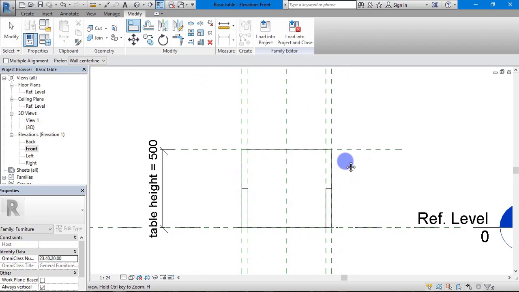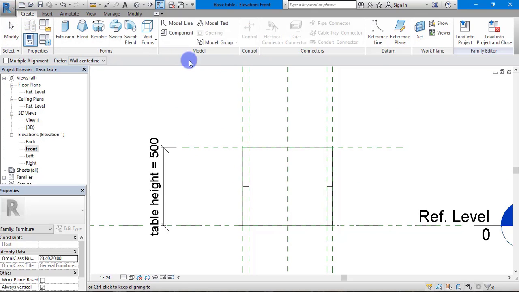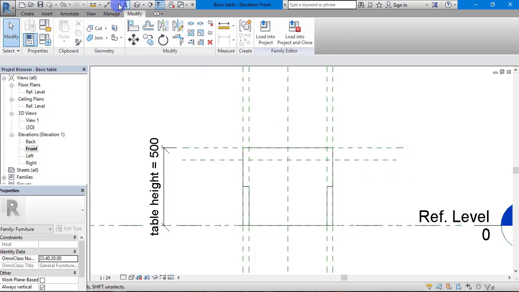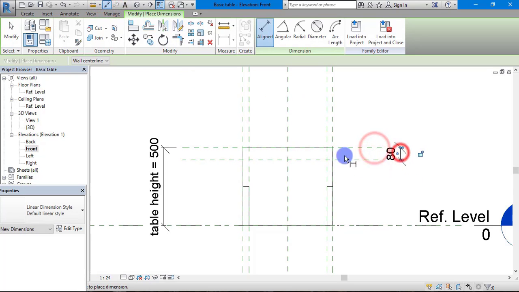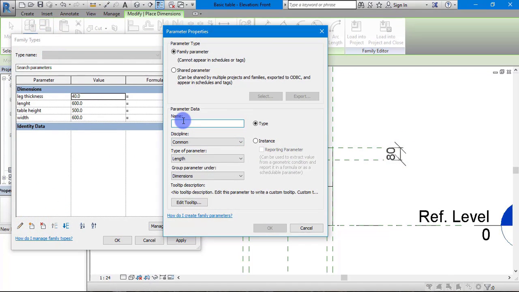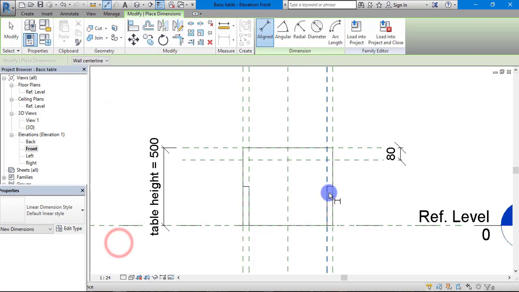And we forgot to put in our tabletop thickness plane, so what we're going to do is put in another plane for our tabletop thickness just below our tabletop height, and we will dimension that also. We also give it a parameter, new parameter. We'll go tabletop thickness. We give that a value of say 25, and we click OK.